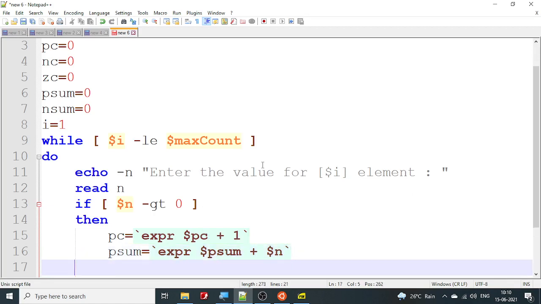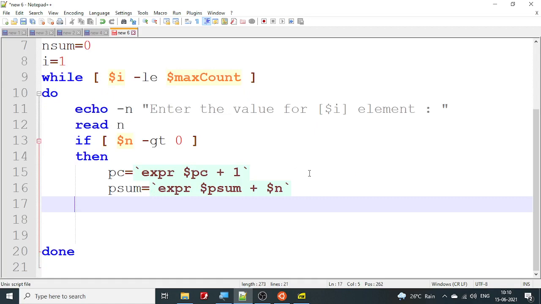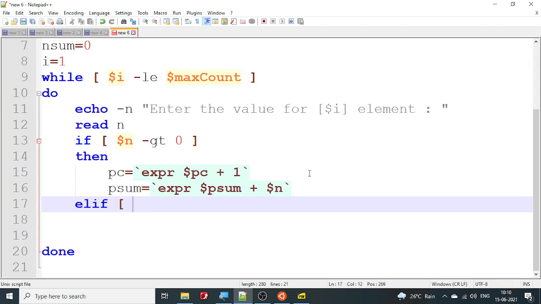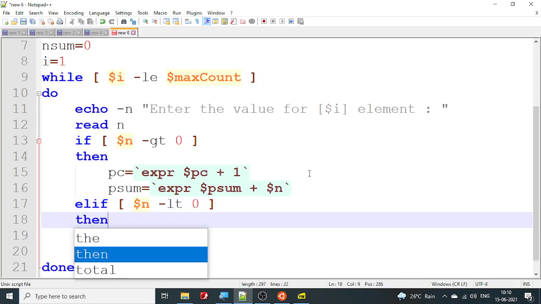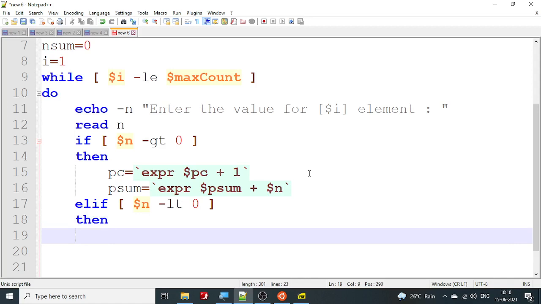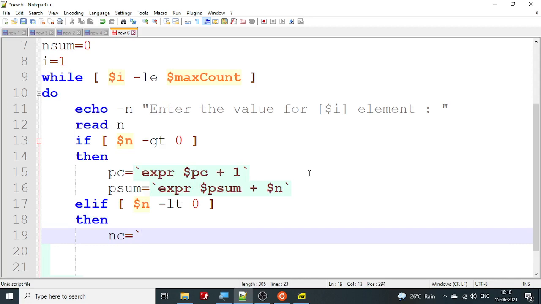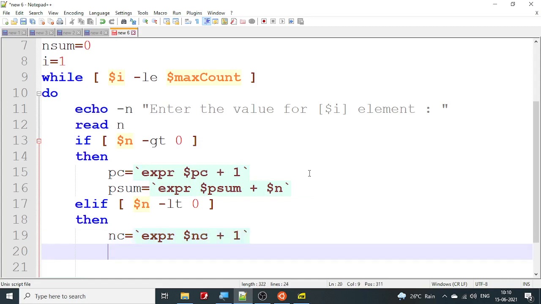Then I'm going to use the other one, so that will be the one part. Else if, so elif, I'm going to go for the next one. What's the next one? If the number is not positive, then if the number is negative, so how do I say that? If it is less than 0, so if the number is less than 0, that means it is a negative number. Then what am I supposed to do? I'm supposed to do the same thing. Negative count is equal to, I'm going to increase the negative count, expr, and I'm going to say negative count plus 1. This is to count how many negative numbers are there.